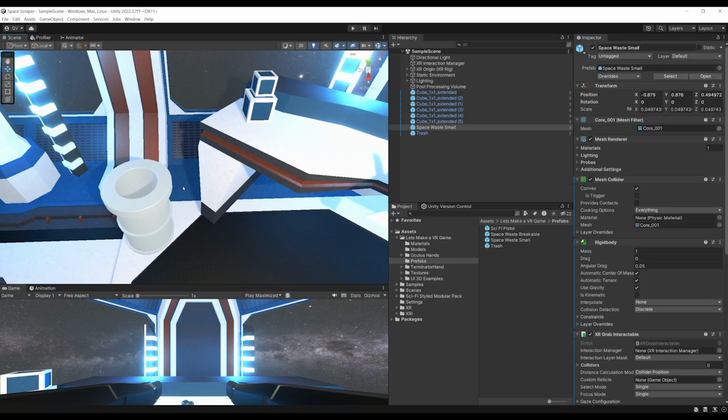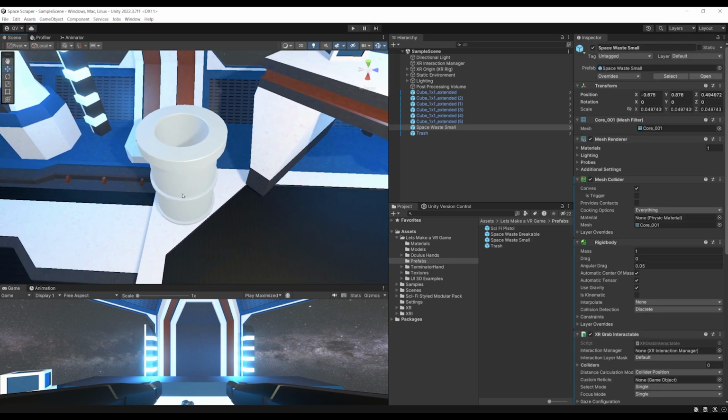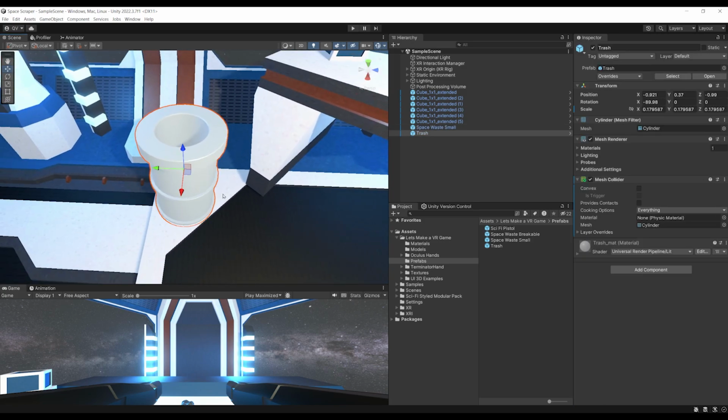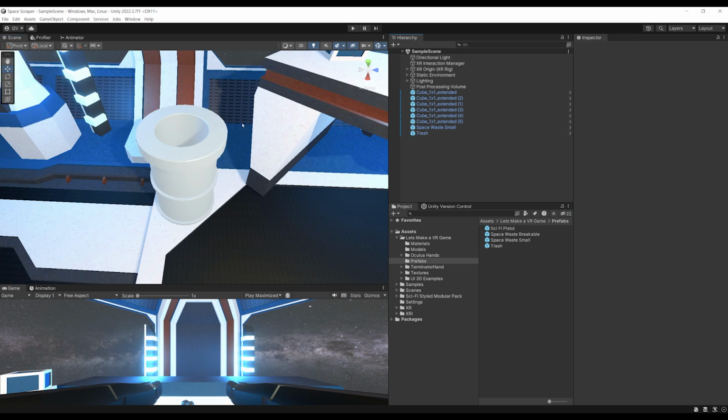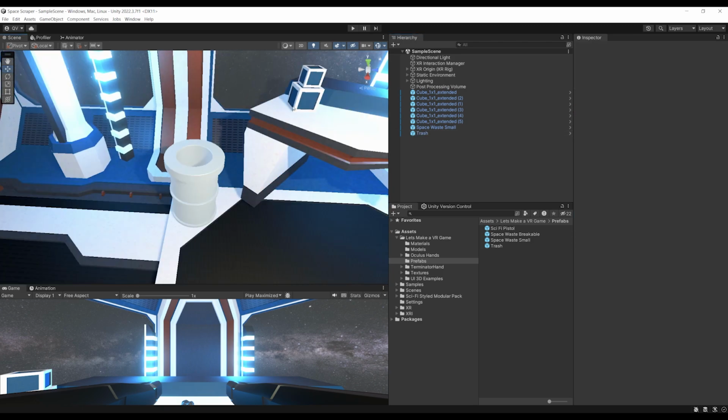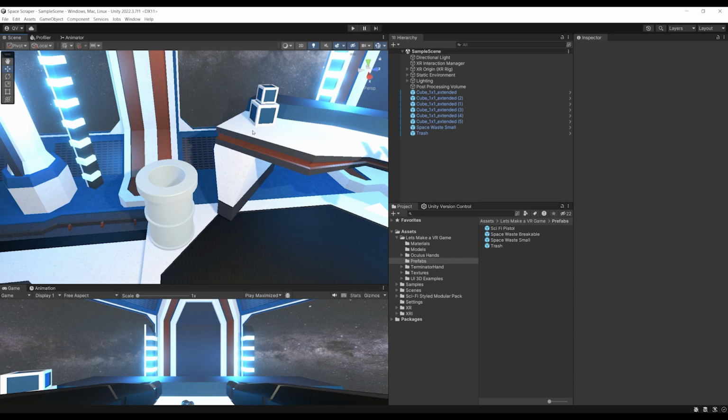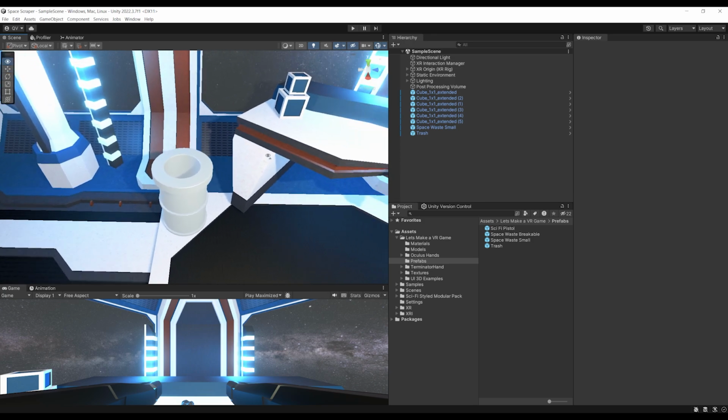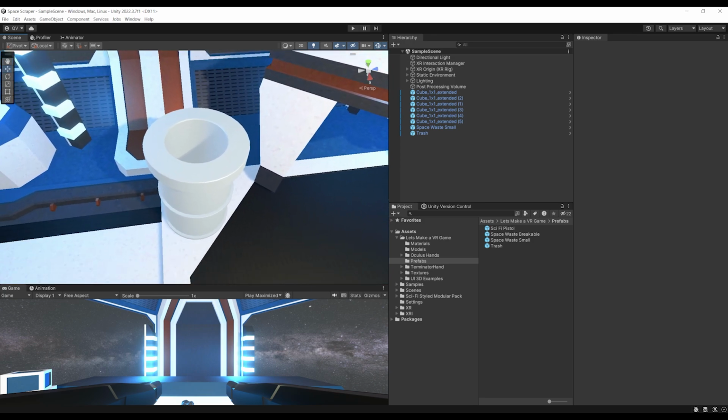Now, while we are at it, I want to improve the look of this trash can by adding a vortex on top. That's a visual effect that we will be able to create with shader graph. And so I feel like that is something kind of exciting that we can do on this project. So let me show you how we can create a little vortex using shader graph.